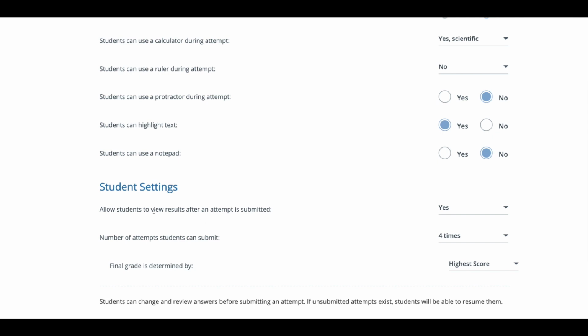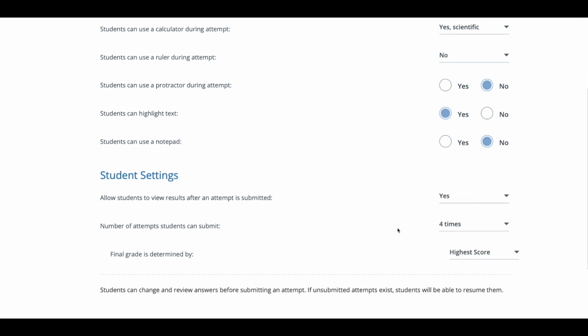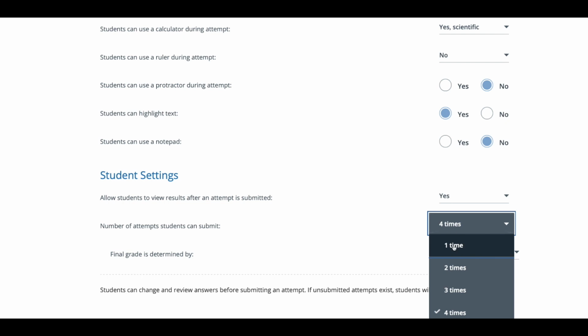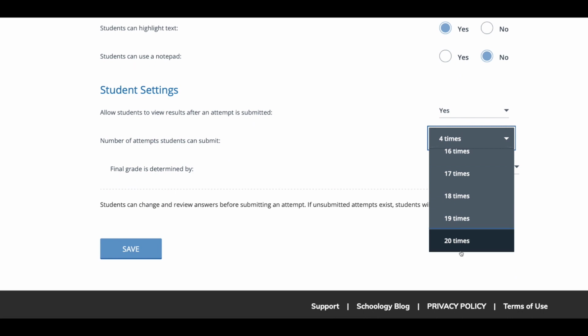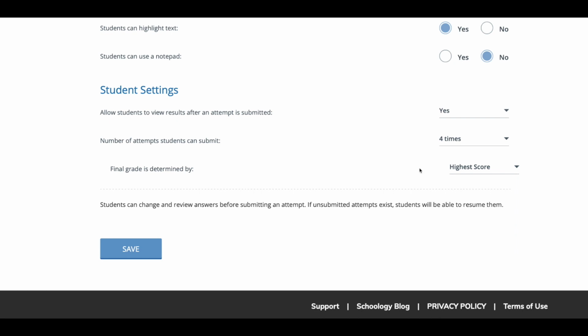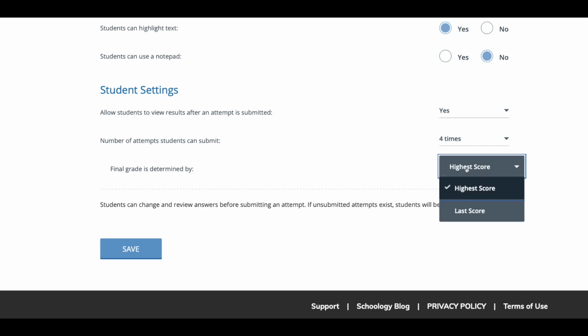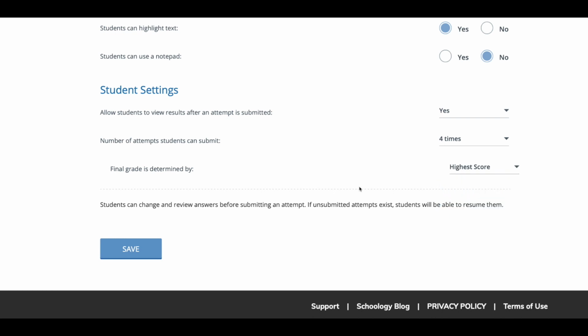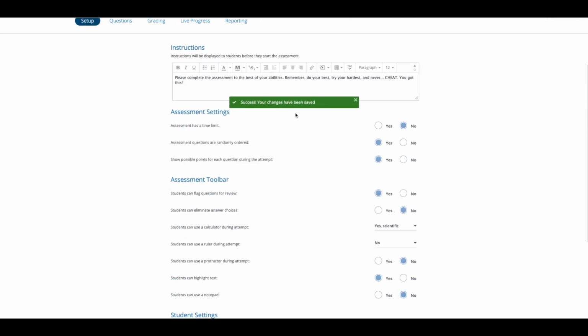Also on the student setting, allow students to view results after an attempt is submitted. That's familiar to us if they want to see it or if they have the correct answers or no, you don't want them to see it. Additionally, there is a cap on the number of attempts students can do on an assessment versus a test or a quiz. You can set that to unlimited. So if that's something that would change your mind about how you would use one or the other, it's worth noting that if you're allowing students to do multiple attempts on something, this is capped at 20. You can also set it to be either the latest grade or the highest score. Once you're done, we're going to hit the save button for any saved changes. It will give you a green icon that says success.